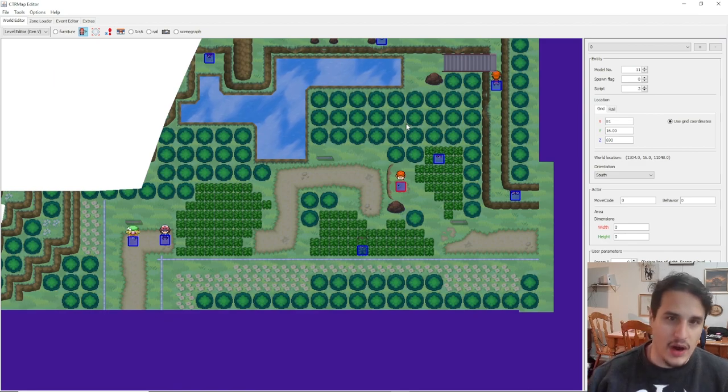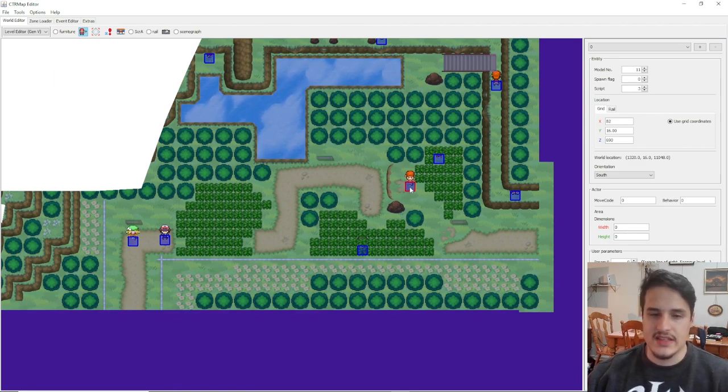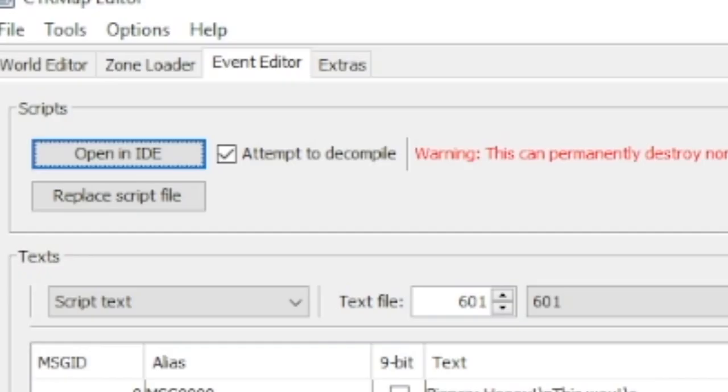Can I not walk here because it's like a tree or something? These guys are different. So they're called events. What we want to do is attempt to decompile.